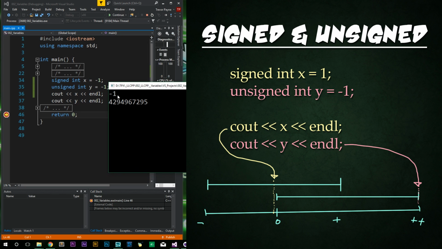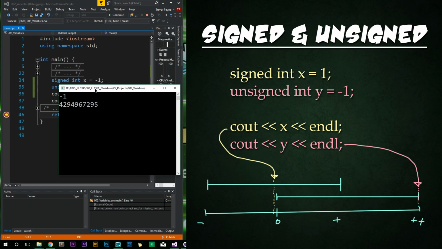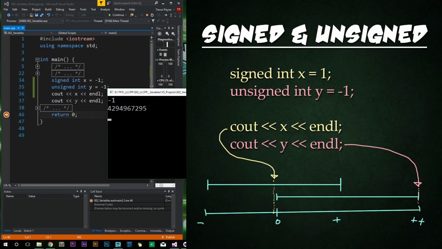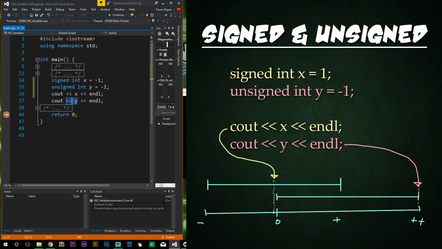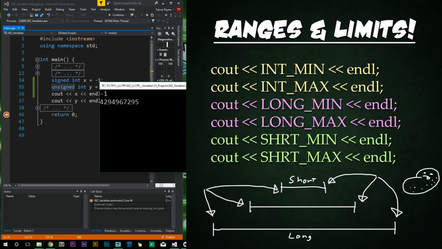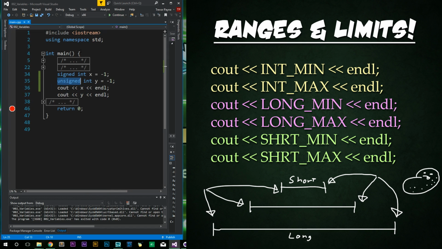So x is, of course, -1, which is what we expected, and then y is this incredibly big value right here of 4 billion and something. So why is this? See what I did there? Why is that? It's starting from the end of the spectrum and it's working its way backwards, and so that's the maximum value that it could possibly hold. So that's how the keywords signed and unsigned work. Let's go ahead and continue the program to finish it out.